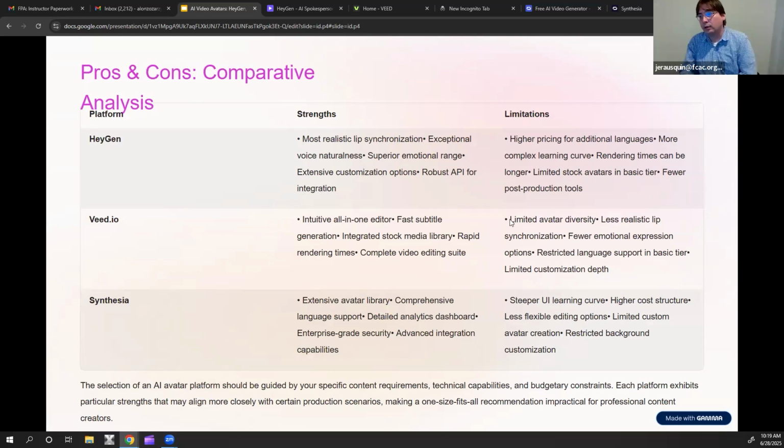HeyGen is by far the most sophisticated of the three. The AI avatars that they have available are more lifelike and natural looking, and in the movements, the lip sync is on point. With Beat.io, I found that sometimes the lip sync might not be as precise.